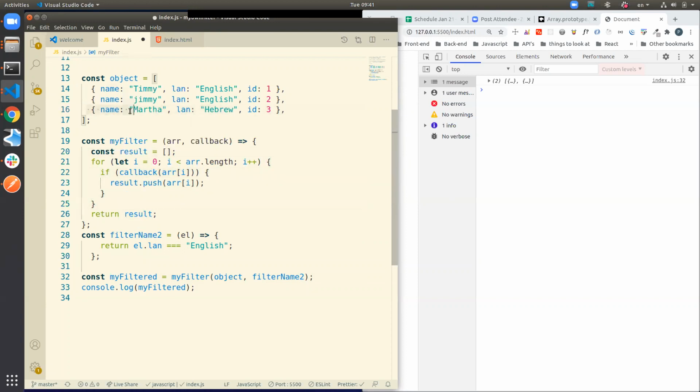Then it's going to go to the third loop, which is the Martha object. It's going to say, hey, Martha object, el.lan, are you English? No, it's going to be Hebrew, so it's not going to go to this block of code. It's going to go out of it, and after that the loop has finished. So this function has finished, and it's going to return the result, which will have all of my elements inside there.